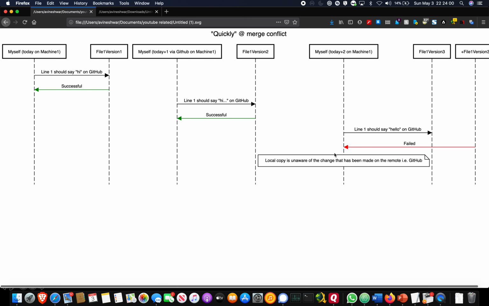So in a merge conflict, something like this would have happened. So myself today on machine 1, I said for file 1 that line 1 should say hi, and I eventually want that code to live on GitHub. So let me just fast track and directly save everything on GitHub. So what's actually happening here is that you're writing the code locally, you're saving it in the local Git repository, and then you are uploading that Git repository on GitHub. So all that is happening when I say line 1 should say hi on GitHub. And finally you receive a successful signal. So you know now that your code on GitHub for file 1 on line 1 says hi.